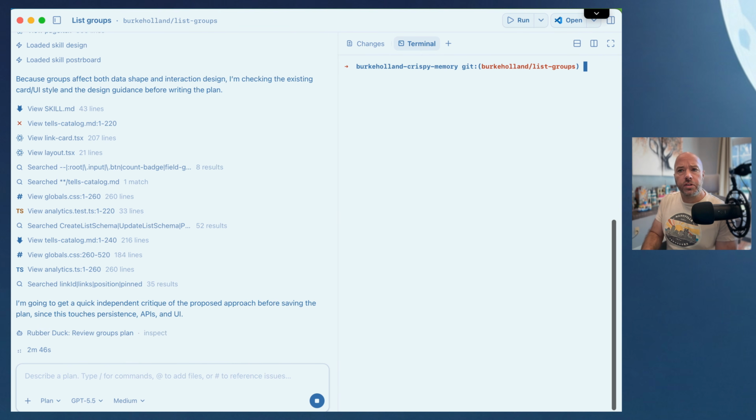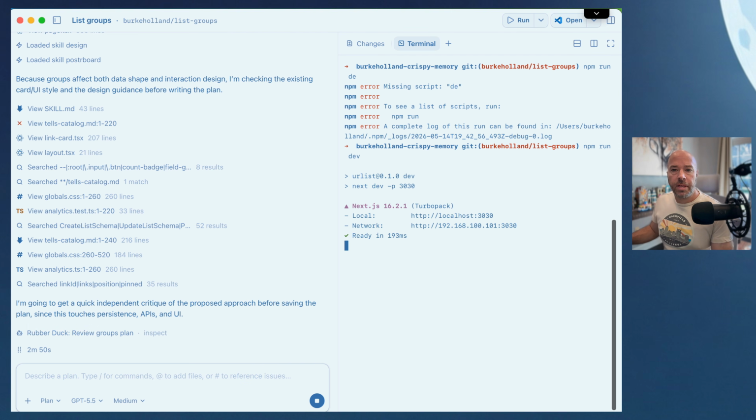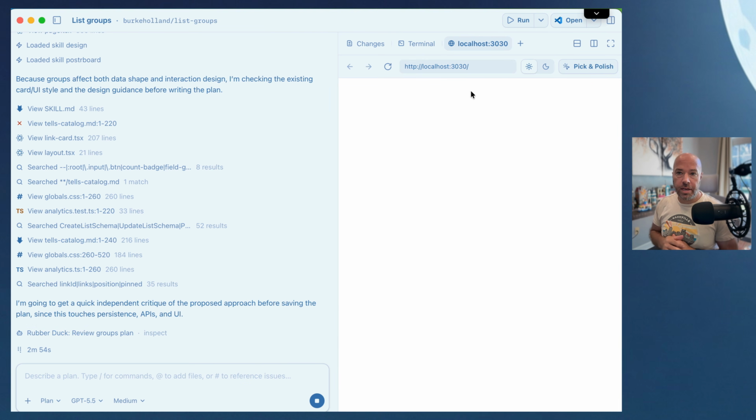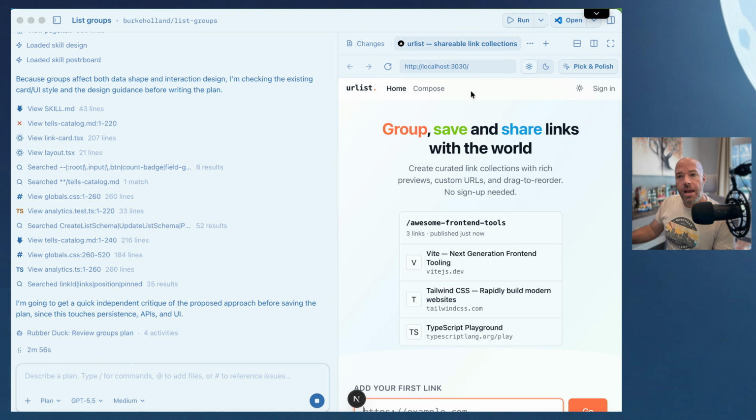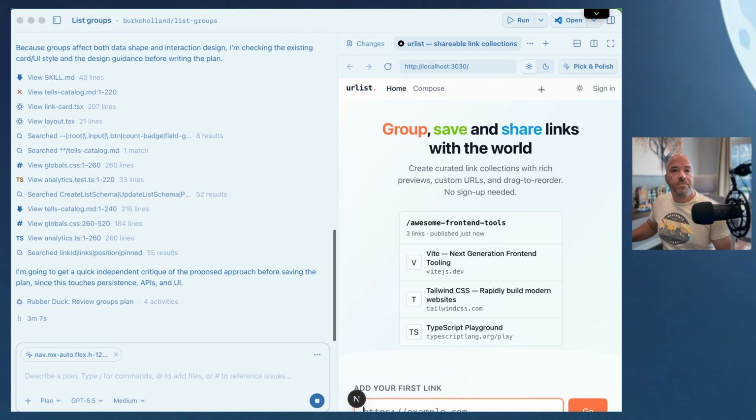And so let's go ahead and just run this here in the terminal. Oops, I forgot a character there. And then if I click here, it will actually open here in the integrated browser. And now we can do the pick and polish. So if I click pick and polish here, then we can actually go through and select any of these individual items. If we want to talk about the nav bar here, we can click that. And it actually adds the nav bar to the chat here.